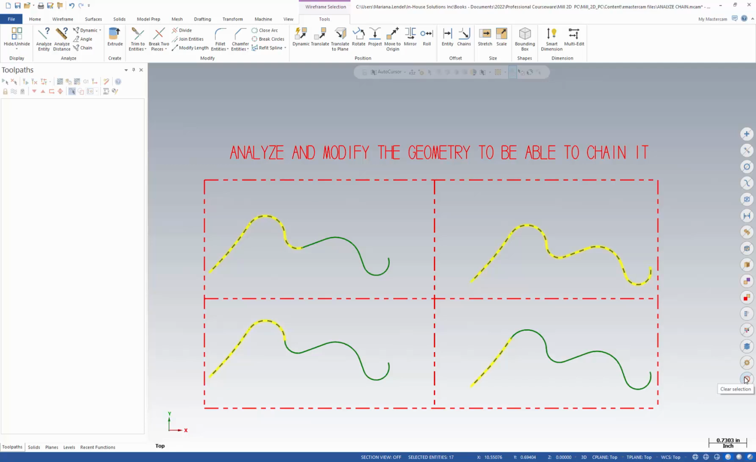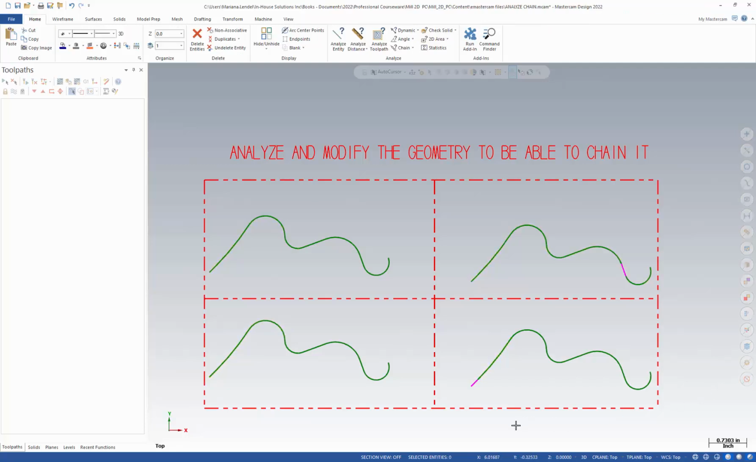I'm going to again clear the selection. And you can see where the duplicates were because the result color appears on the geometry. Next, I'm going to use the Find Overlap C-hook. And to open the C-hook, you can click on the Run Add-in or press Alt-C.